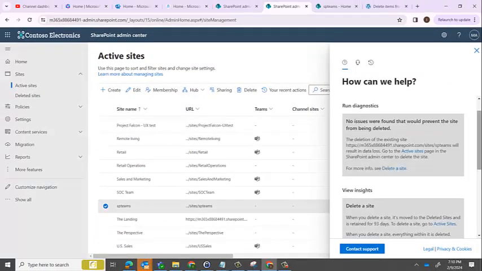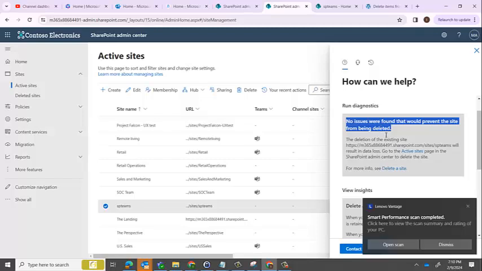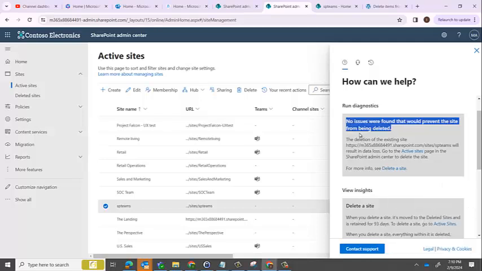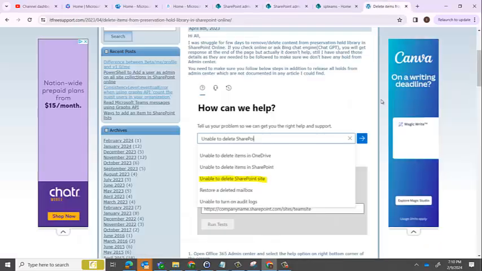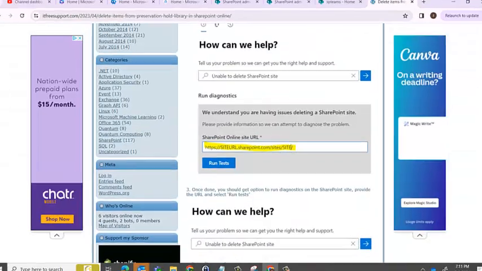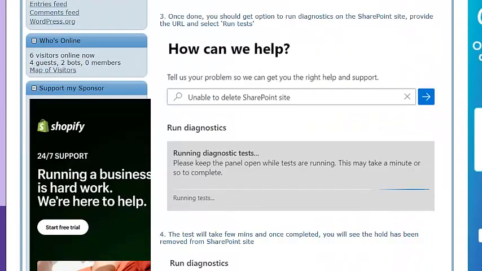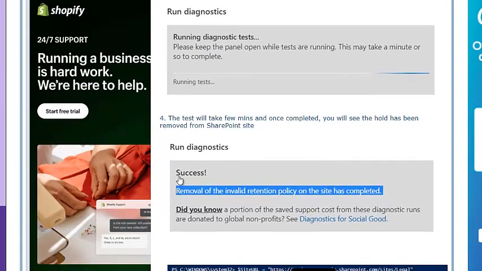First, okay, this says there were no issues, you can delete the site. But in case I had a preservation hold which was stuck, due to which I was not able to delete the site, I would have got that prompt that the preservation hold has been removed and you can proceed with deletion. So over here, if you can see, I come here, I put in the site URL, I run the diagnostics, and after diagnostics, it will say success. The removal of invalid retention policy on the site has completed. This is the message that you get once you run that command.